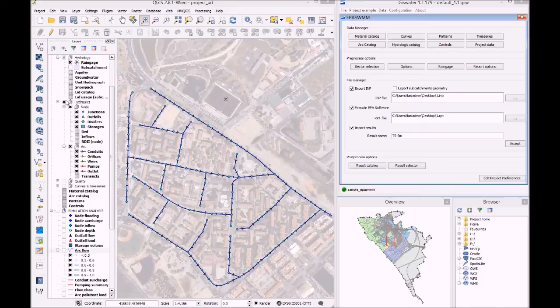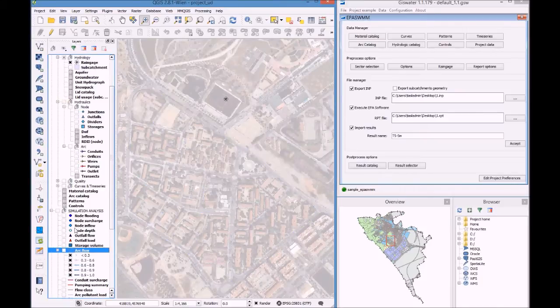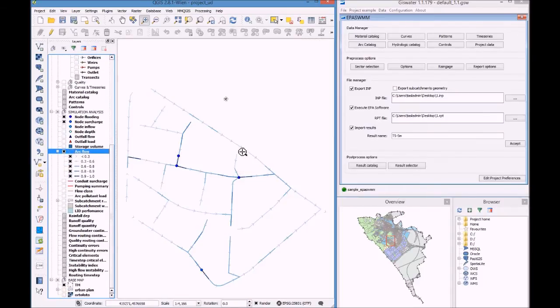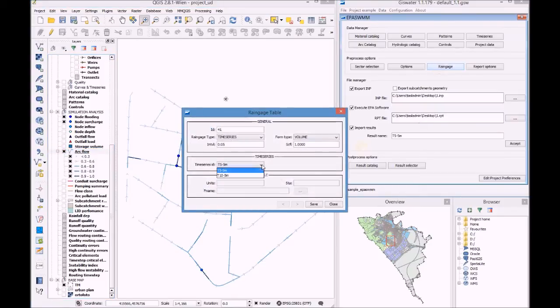Okay, it's done. So let's see the pipes data with the results of this simulation. Now let's deactivate this auto-photo in order to give us a better visualization of the results. Okay, so now let's try with a 10-year return period rainfall.